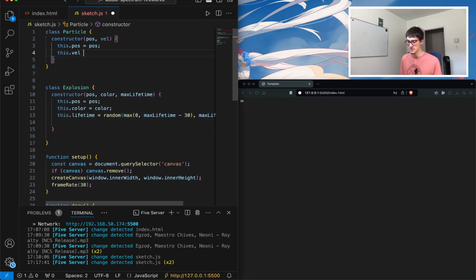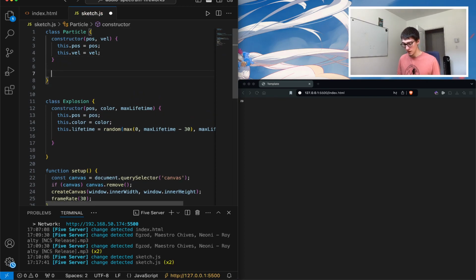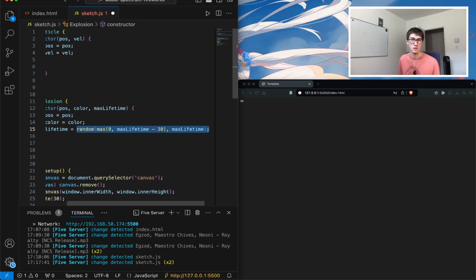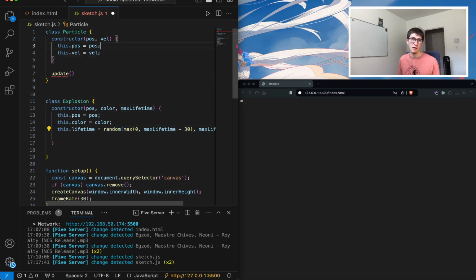This.velocity equals velocity. Okay. We want an update function. Oh, and the lifetime should not be set here. Yeah, I mean, lifetime will be in here.